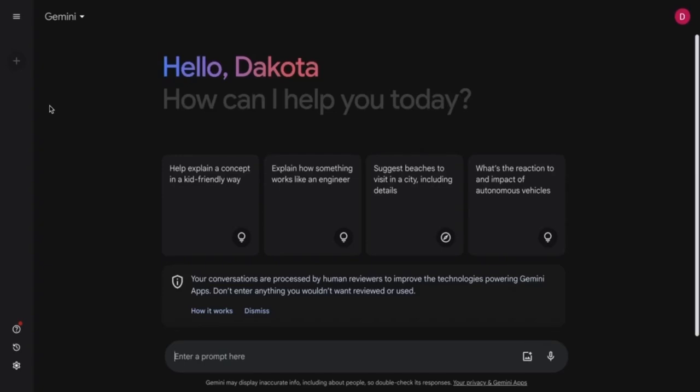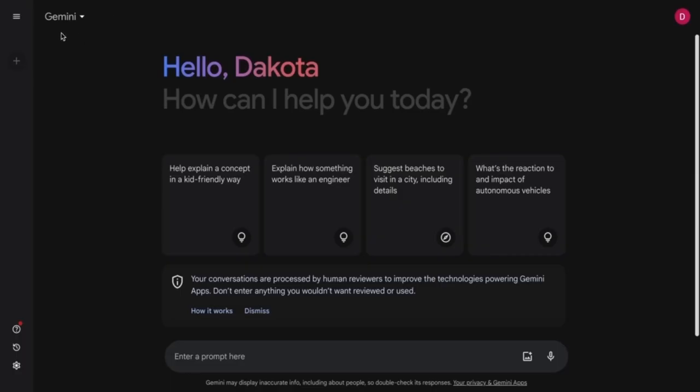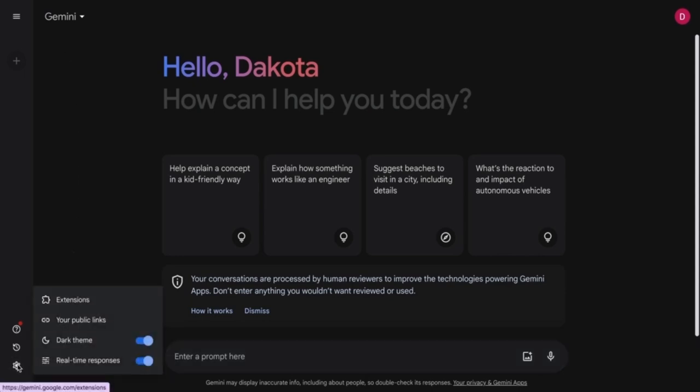Here we are in a Google Gemini 1.0 Pro account. You can access the 1.0 Ultra, Gemini Advanced up top. It's $19.99 a month right now, or you can try it for 2 months for free. But for a couple reasons, we're going to stick to the 1.0 Pro version for this video, and we can get into the Advanced later on.